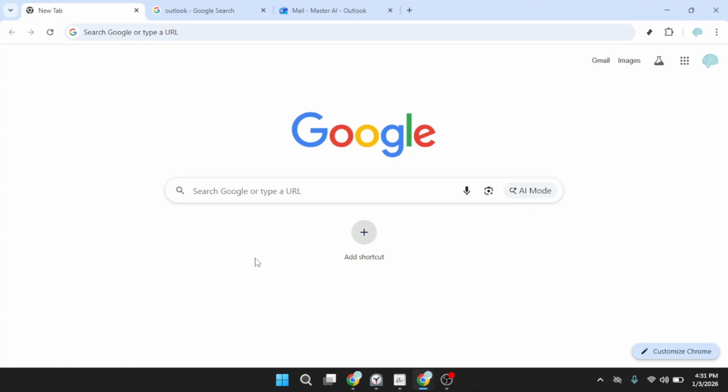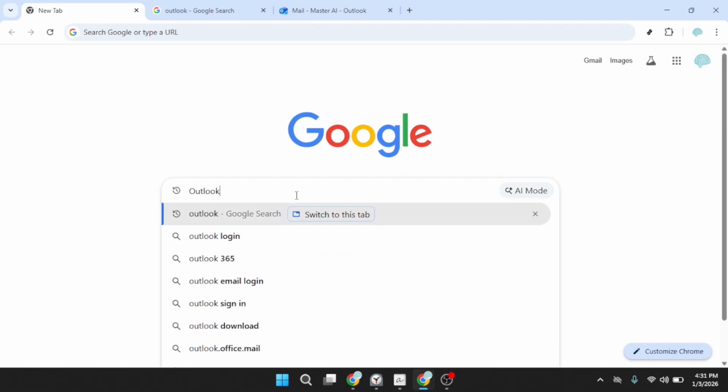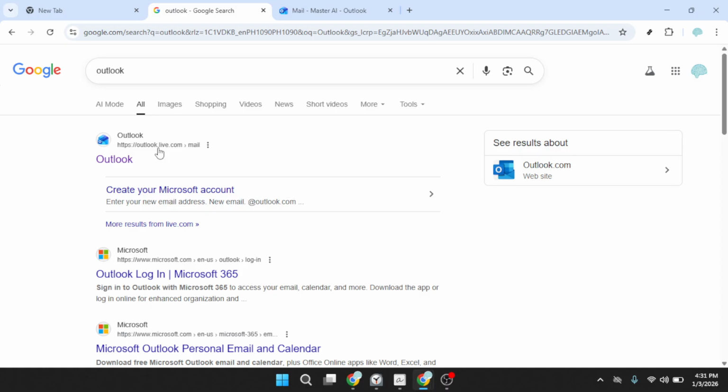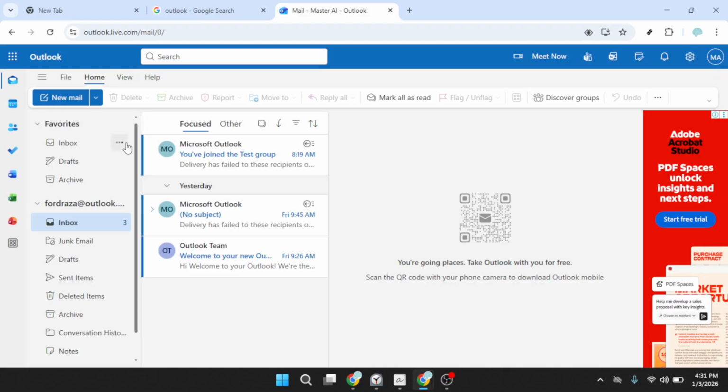Open your web browser and head to your preferred search engine. In the search box, type Outlook, and click the official Microsoft Outlook website in the results. If you're prompted, sign in to your account. Once your inbox loads, click New Mail to open a blank message.